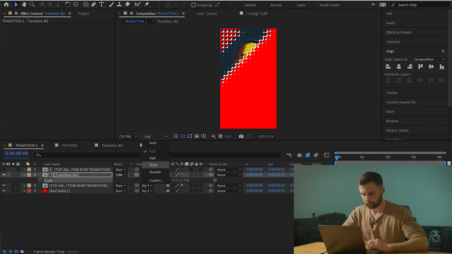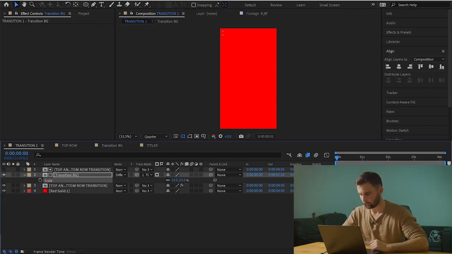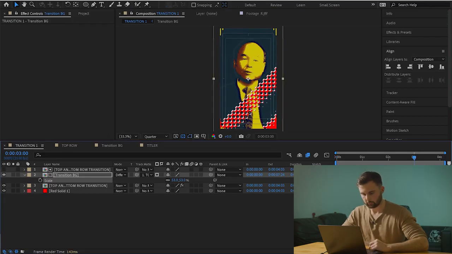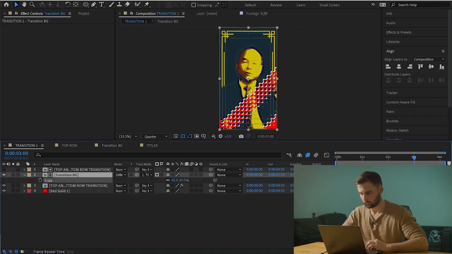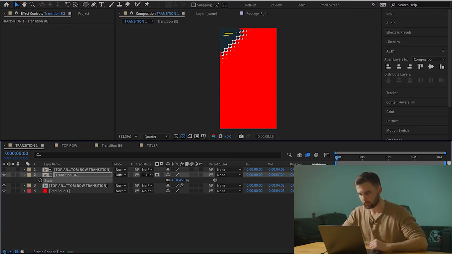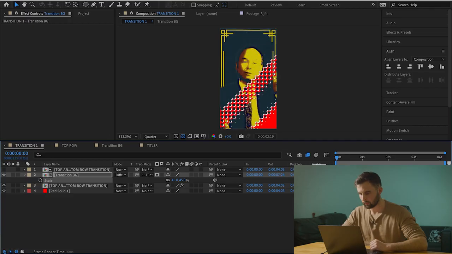Put my quality back down to quarter because I want to see what I'm working on. I need to make this transition background a little bit smaller. There we go. It almost looks biblical. And now I'm going to do a wipe, I think, to get away from the kind of transitional screen, I suppose.